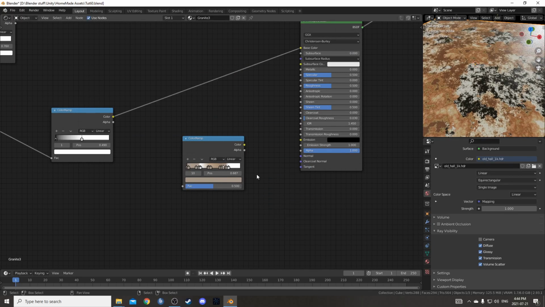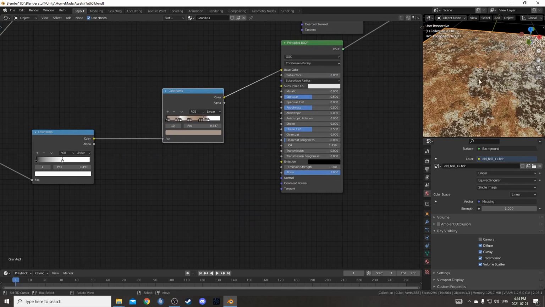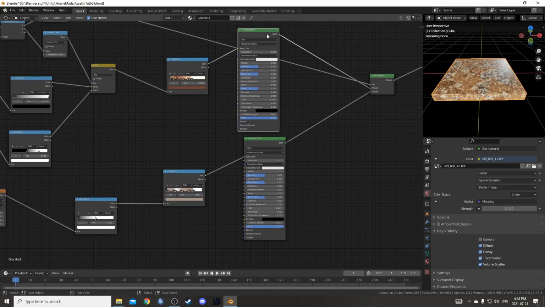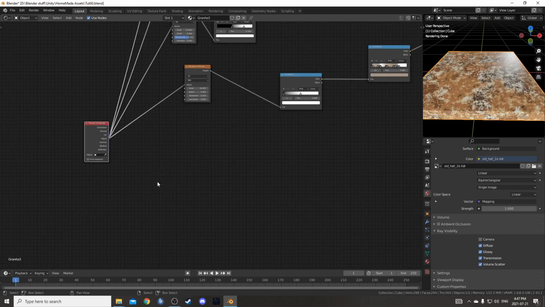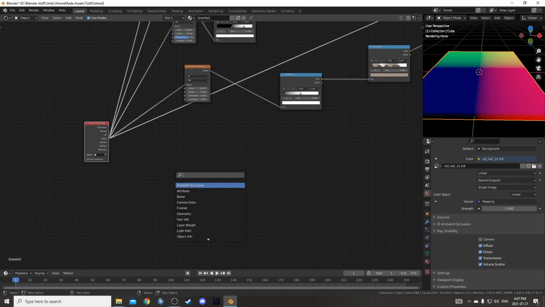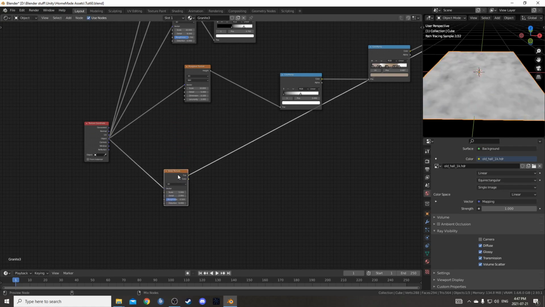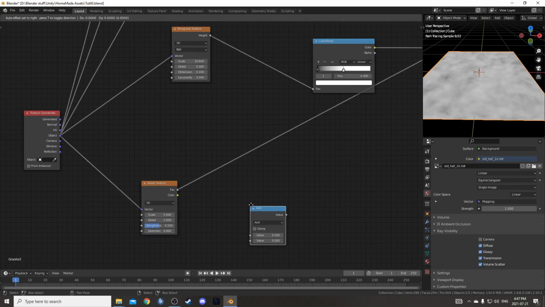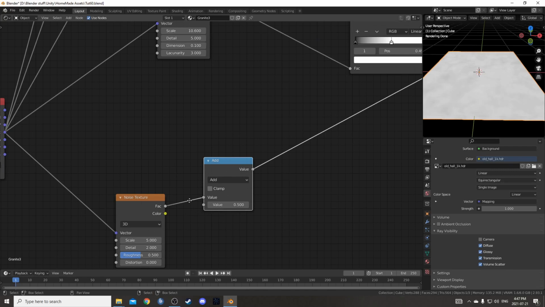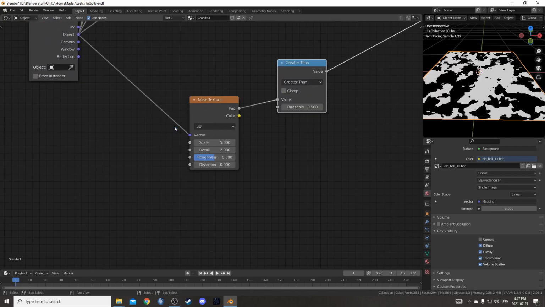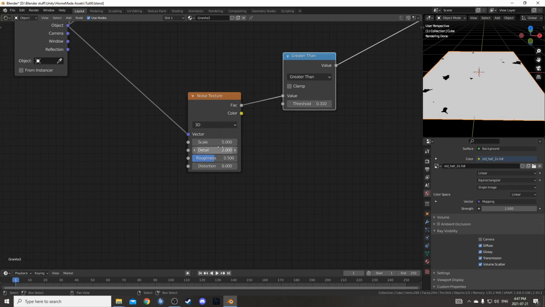So I'm going to swap that out with this one down here, and you can see that this is that other granite texture. One last thing I'm going to do is create a bump node with another noise texture and a math node. So let's come out of the factor. Let's add a math node in here, and let's just change it to greater than. We'll set this to 0.31. I think that works pretty well.